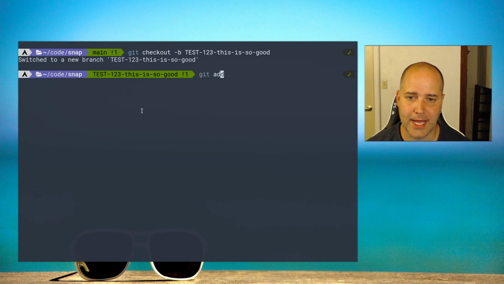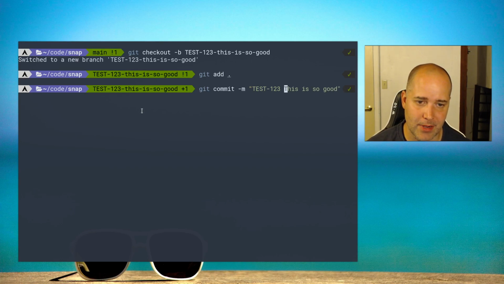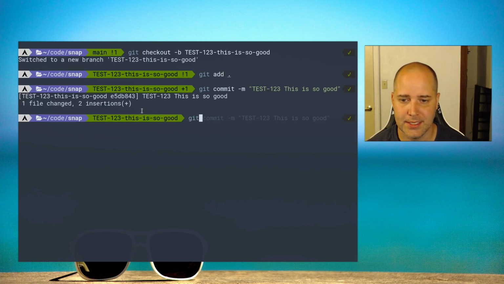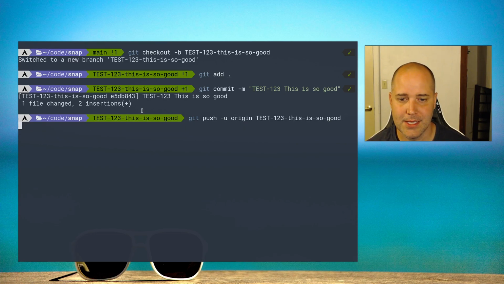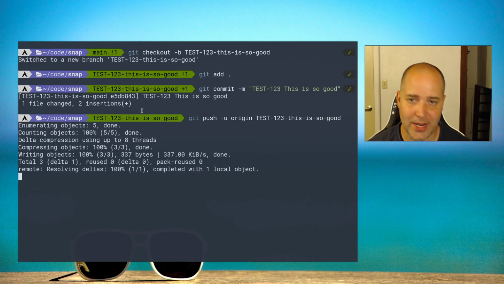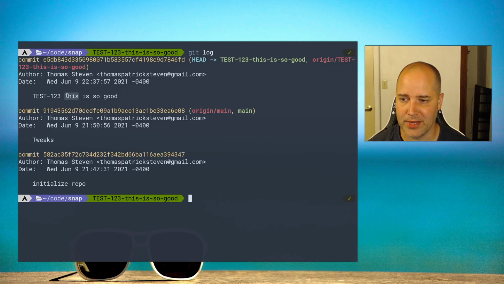Okay, great. Now I have to actually add this thing. Now I have to commit it. But when I commit it, I now type this thing out, not kebab case, but I actually have all the spaces in here. So I've typed out this is so good twice. And then I do git push origin test 1 2 3. And finally, I'm all done. Okay, so I can look and I've got my commit now.